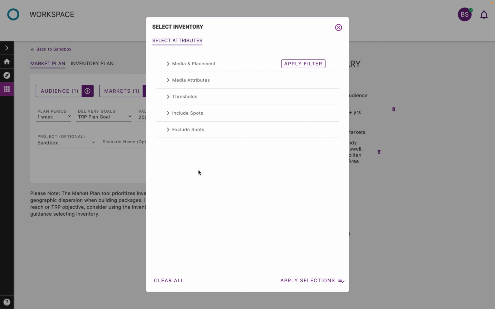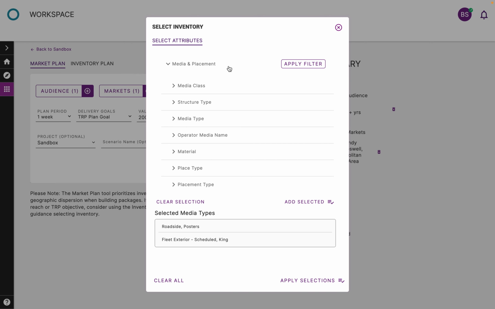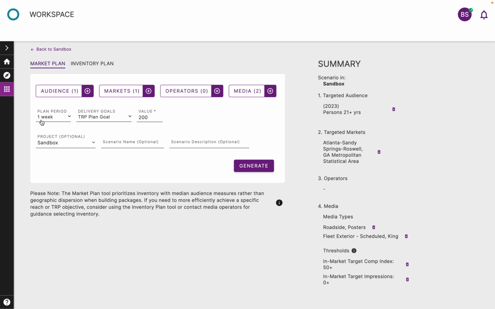You can actually have the system include or exclude certain spots in your market plan. Or spots that you know will be unavailable, you can include or exclude those spots from this market plan selection by adding their IDs here. So once I've got my selection here, I can hit apply selections. And then again, the last thing I need to do is set up my plan period and the delivery goals.